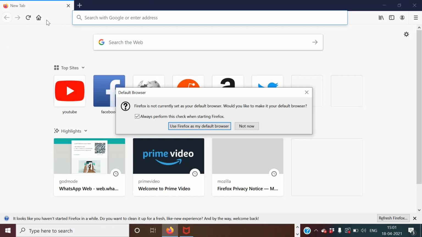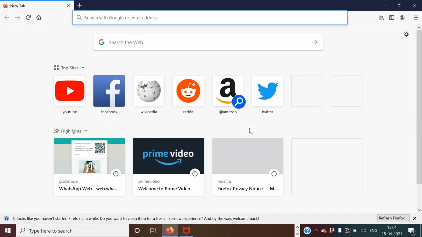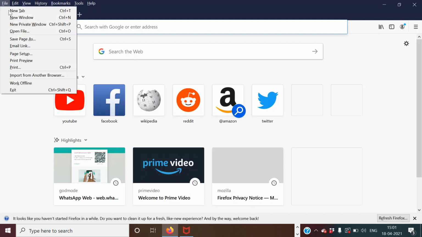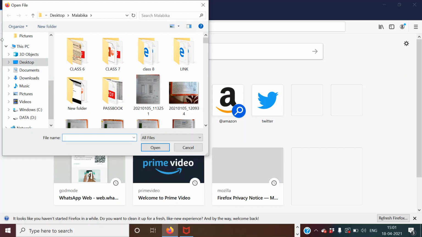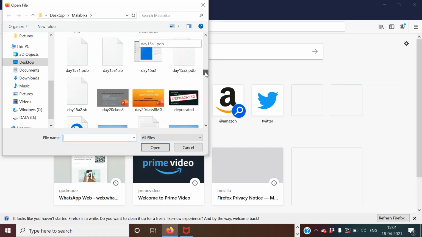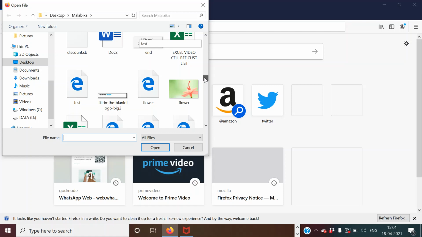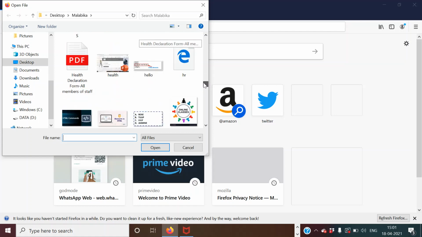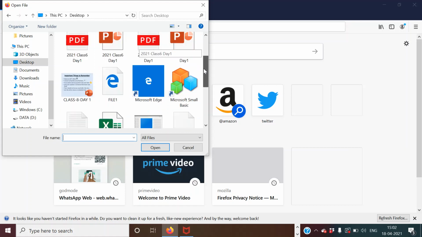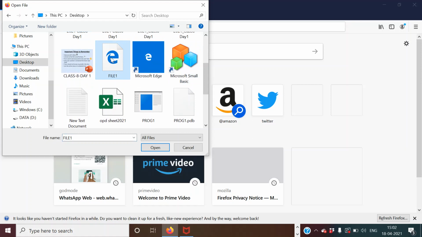Now I need the menu bar. From the menu bar, here the option is there, File, and you click on open file. And obviously my program is saved on desktop, so I will scroll down, and I've named it as file 1, right? Where is file 1? I'm going to desktop. Yeah, now this is file 1. I'll select the file and I will click on open.